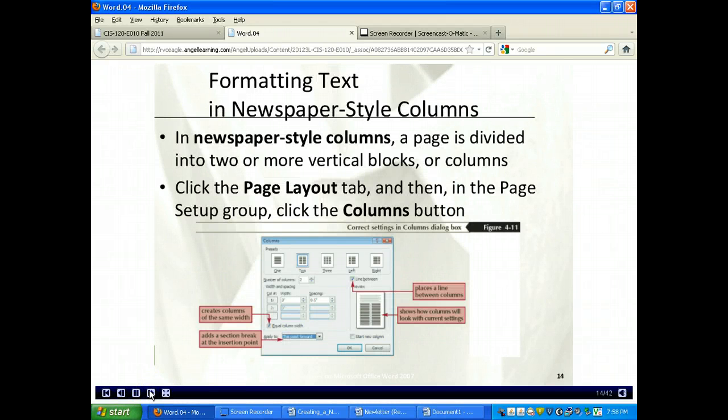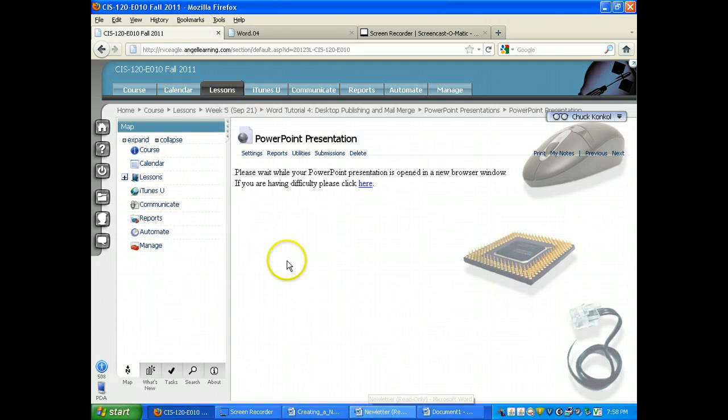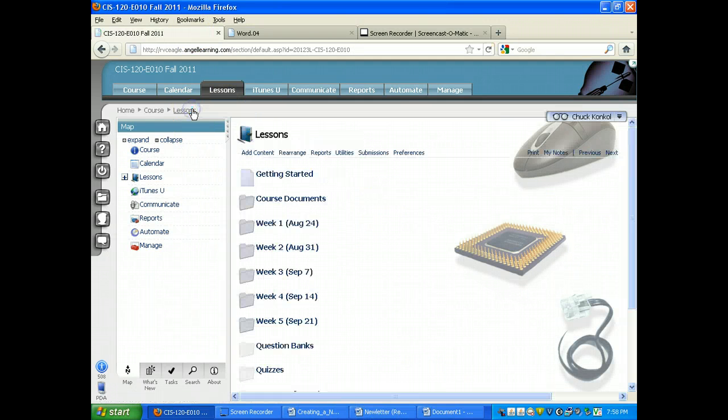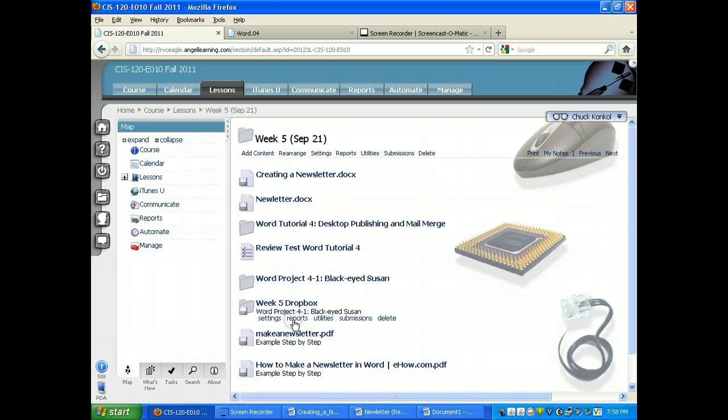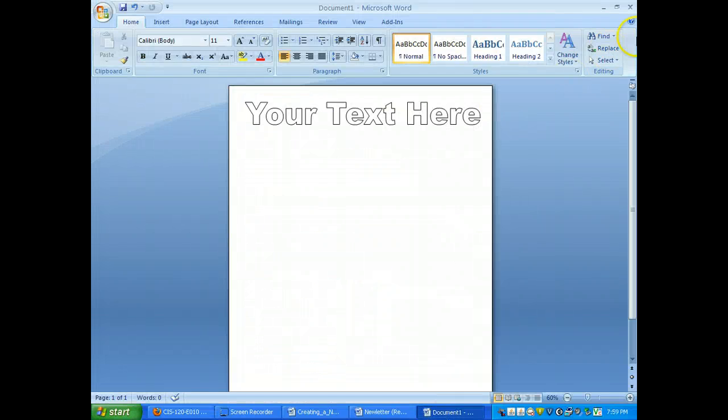Formatting text. We're getting into actual what we're going to do for the demo exercise. So let's go ahead and go to the document I have you download tonight so we can do the in-class. I need you to open up the Create a Newsletter.docx and the Newsletter.docx both on your computer.